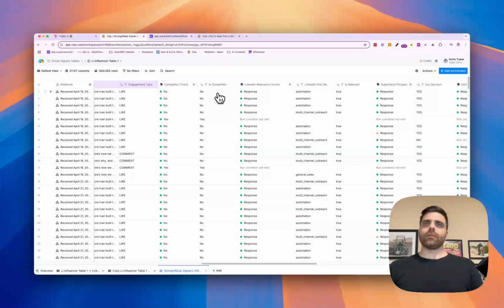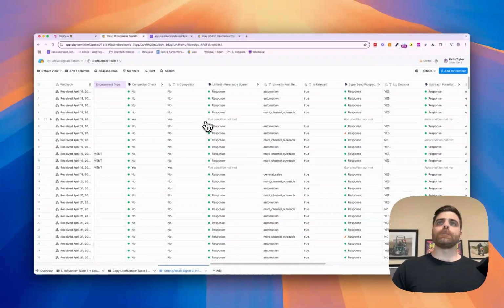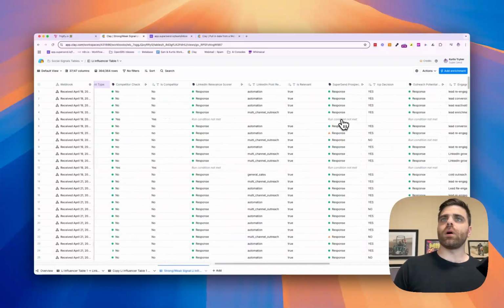And you can tell I've got some no's and some yeses. Big thing here is in the next column, you'll see that this column ran and got a yes, but you'll see every other cell is empty in this column. And it's because I've got conditional runs in each of these columns.